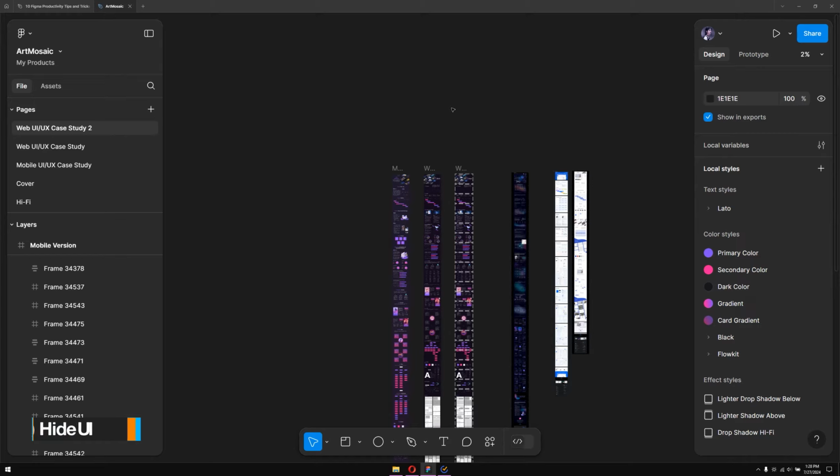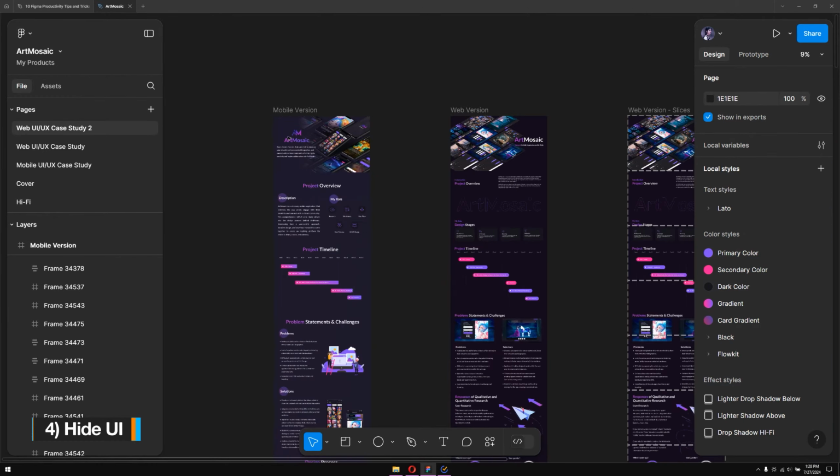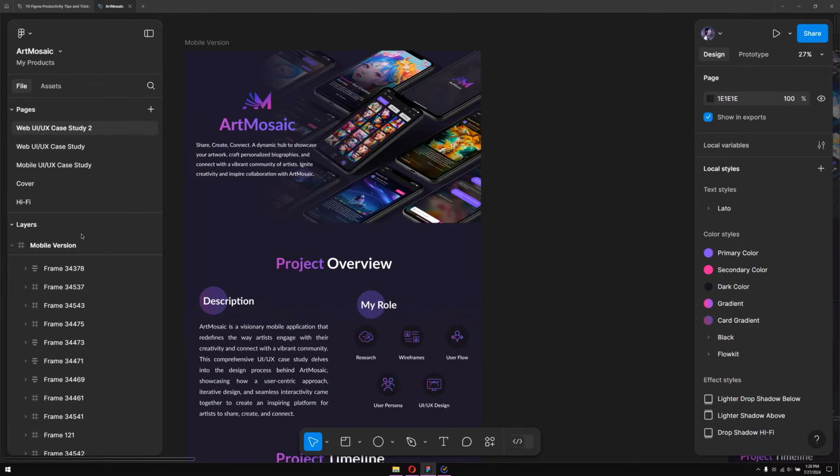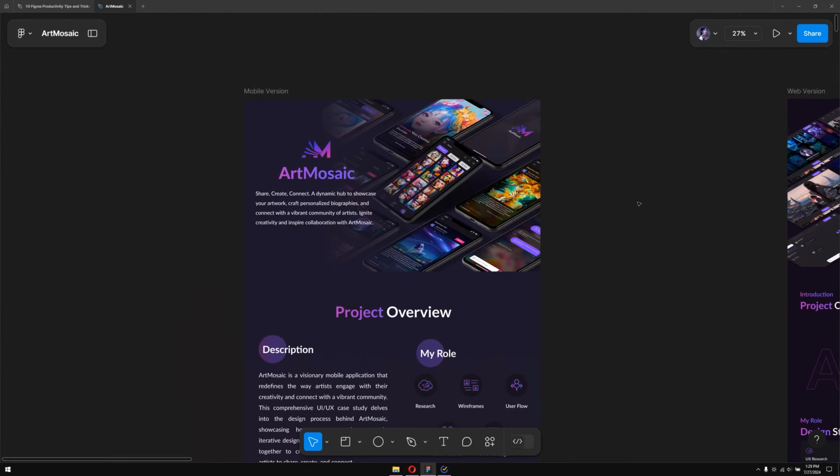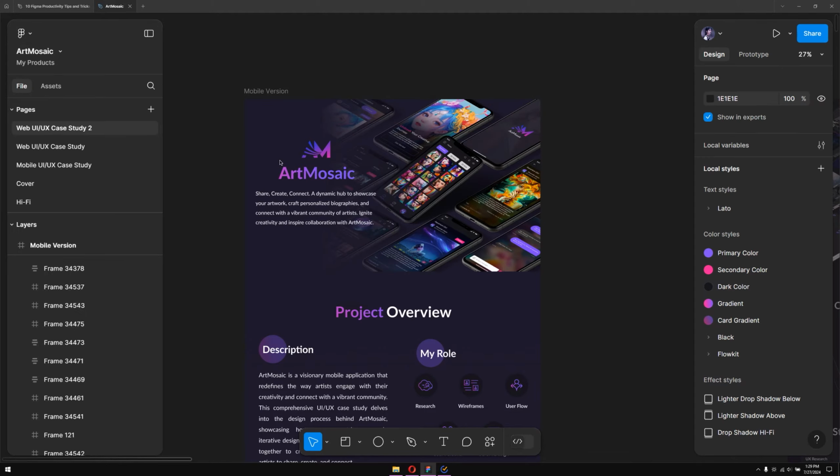Coming up number 4, we have hide UI. Now oftentimes you want to see the entire canvas only and hide all this UI here. In the latest version, you can click on this and it's gonna collapse the UI like so, which is kind of intuitive, right? If you click it again, it's gonna reveal it.